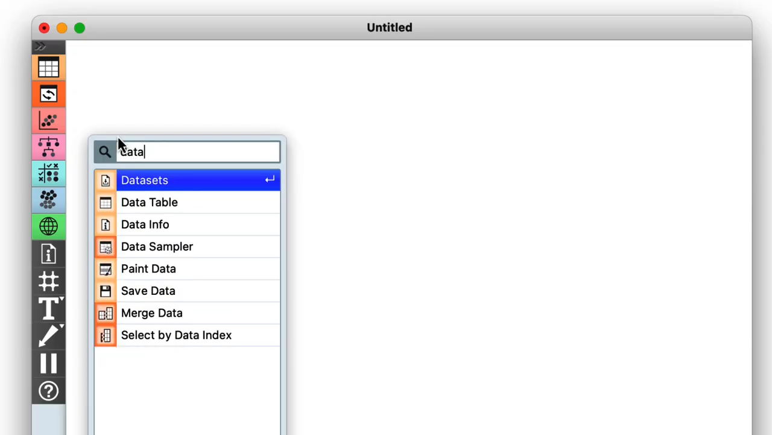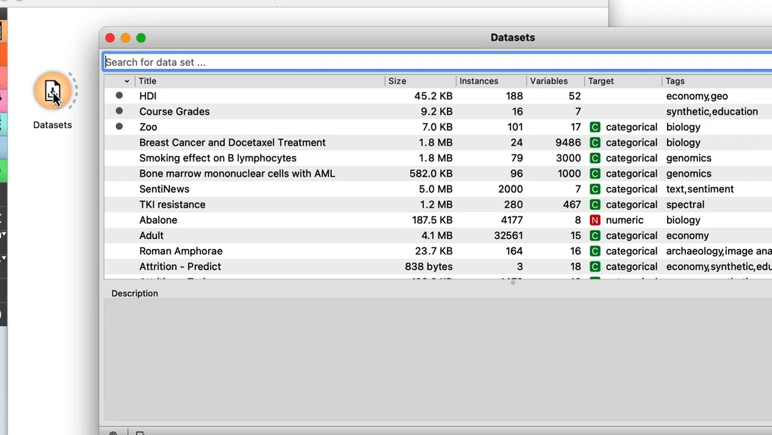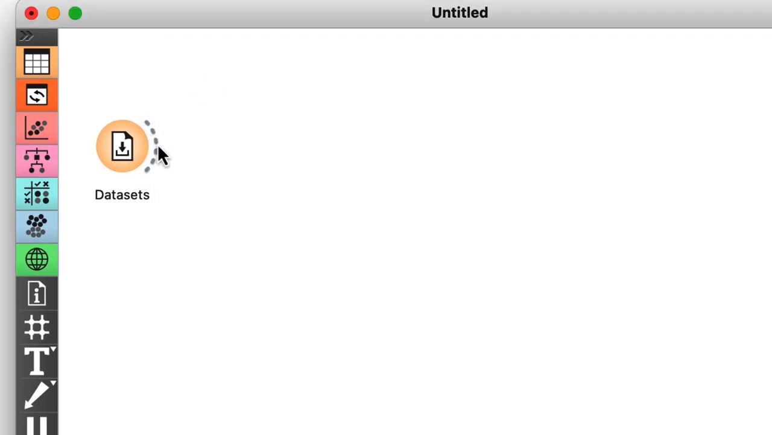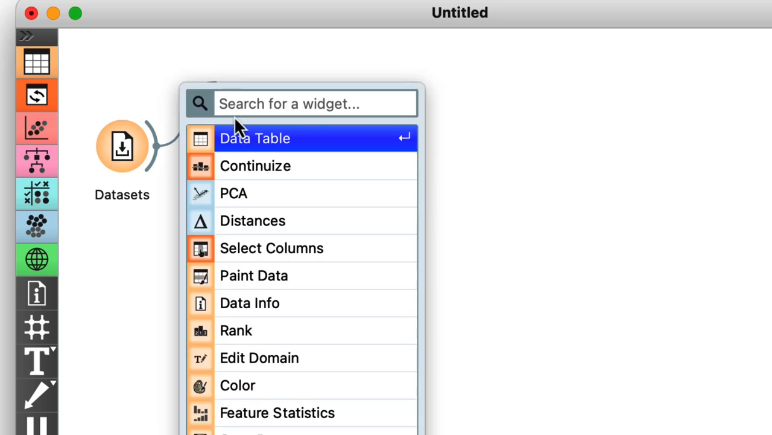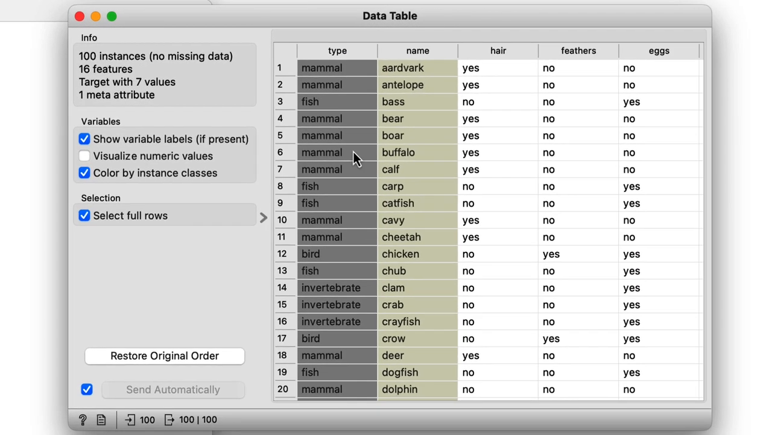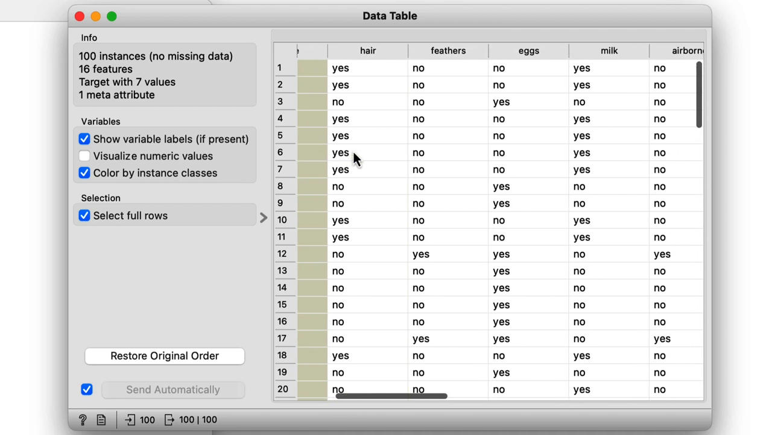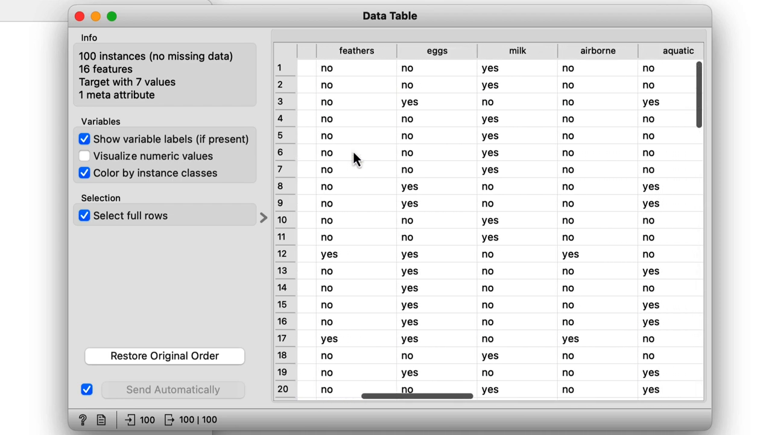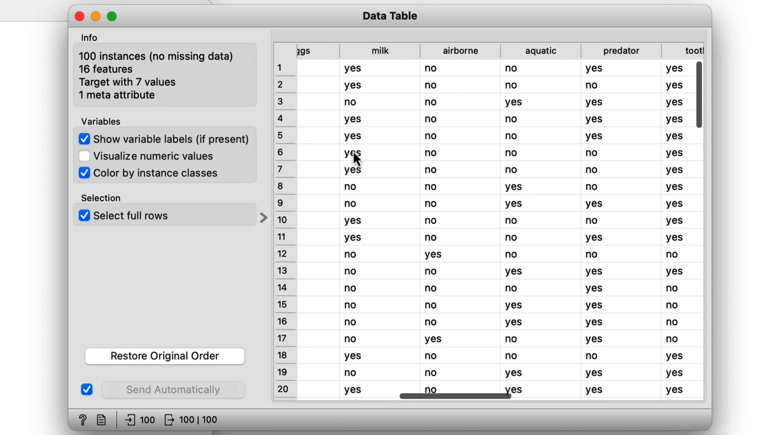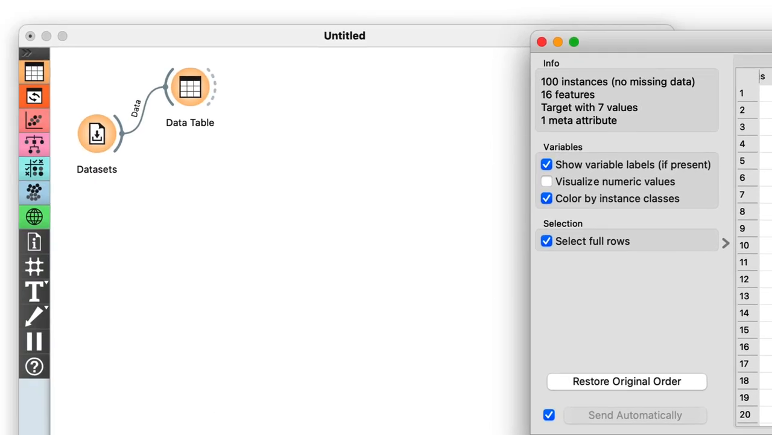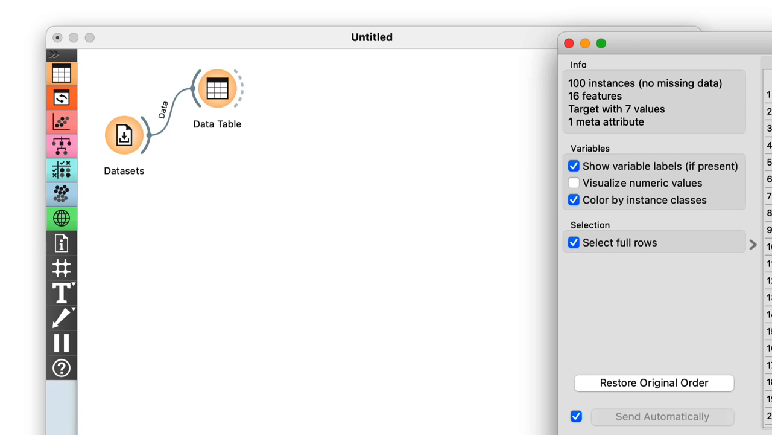I'll now use the zoo dataset from my previous video. The data I loaded in the dataset widget contains 100 animals described by features like having hair or feathers, or whether they lay eggs or produce milk. One thing to note, though, is that all the features are categorical. This means that they are not numbers. For PCA, we need numbers. So the PCA widget automatically transforms each categorical feature into a numerical one.